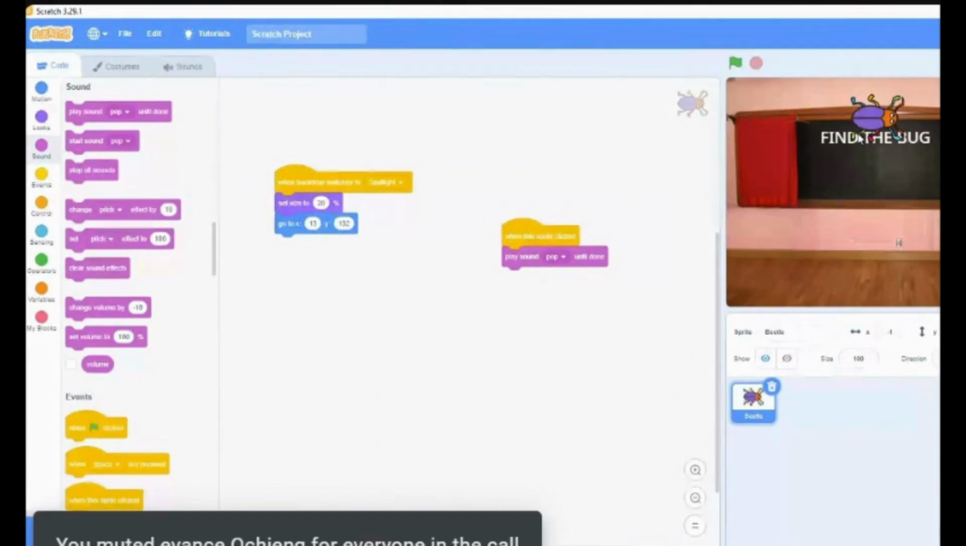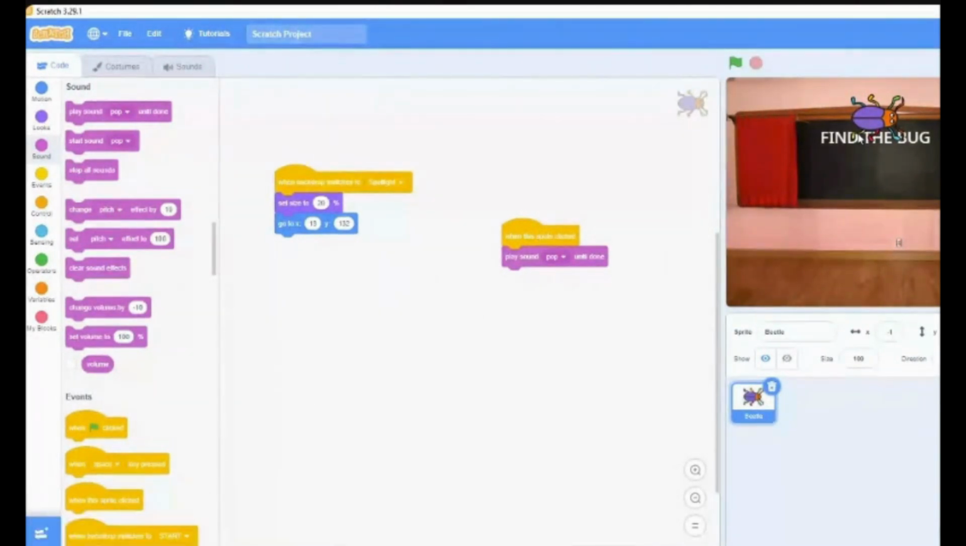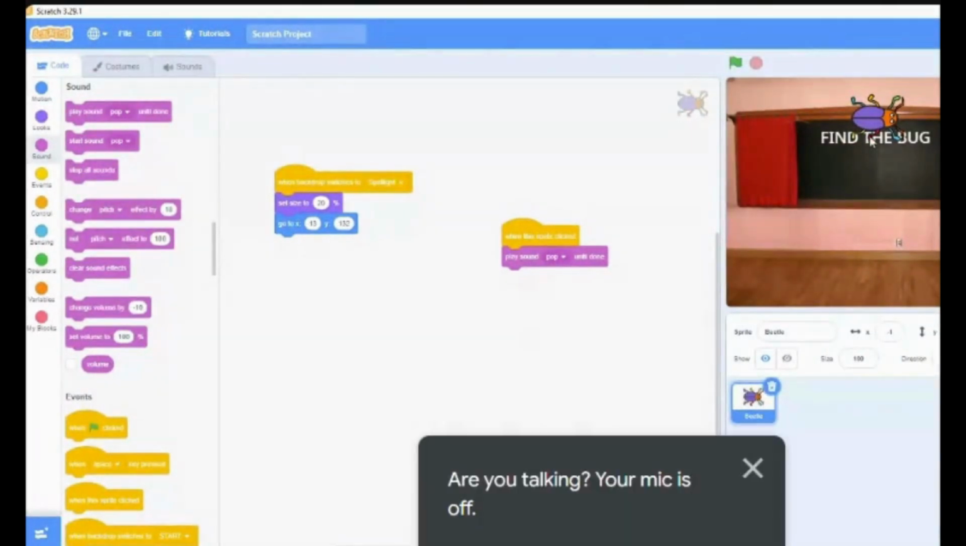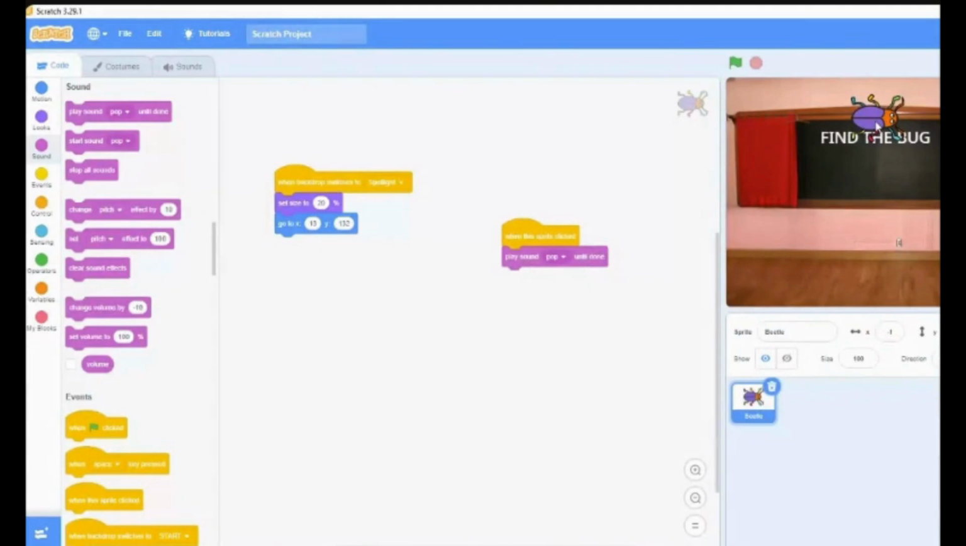So, when I click this beetle here, what will happen? It will switch to spotlight. So let me add that code of spotlight at first.